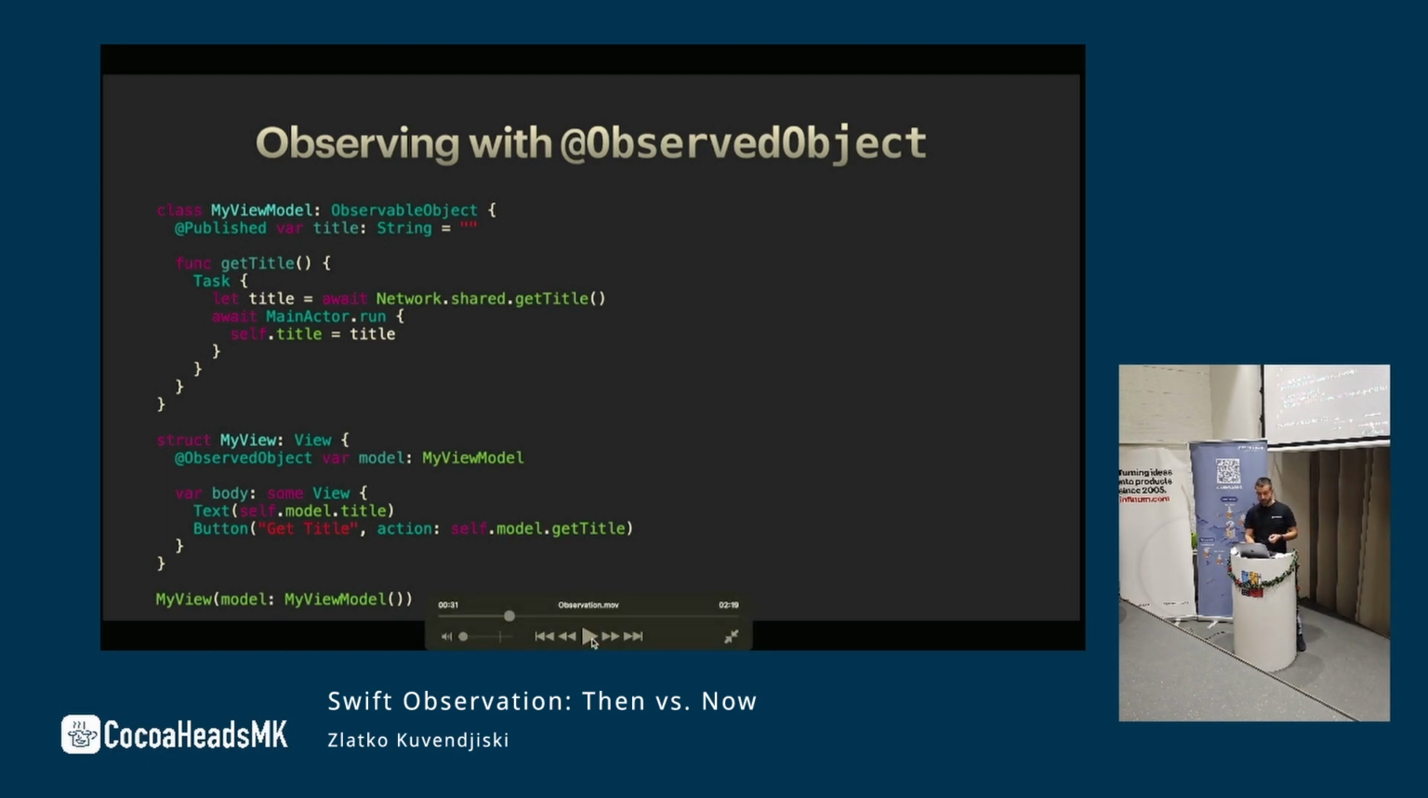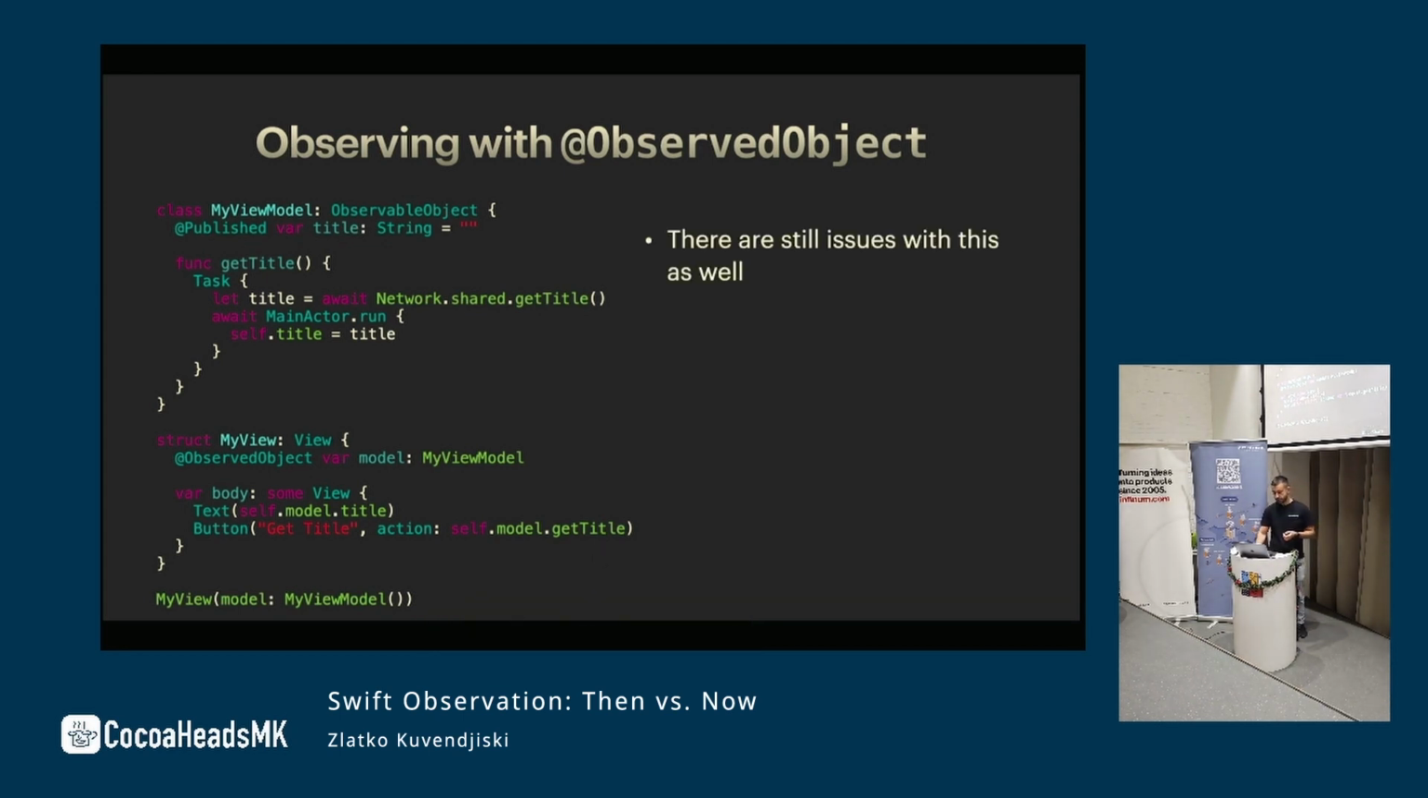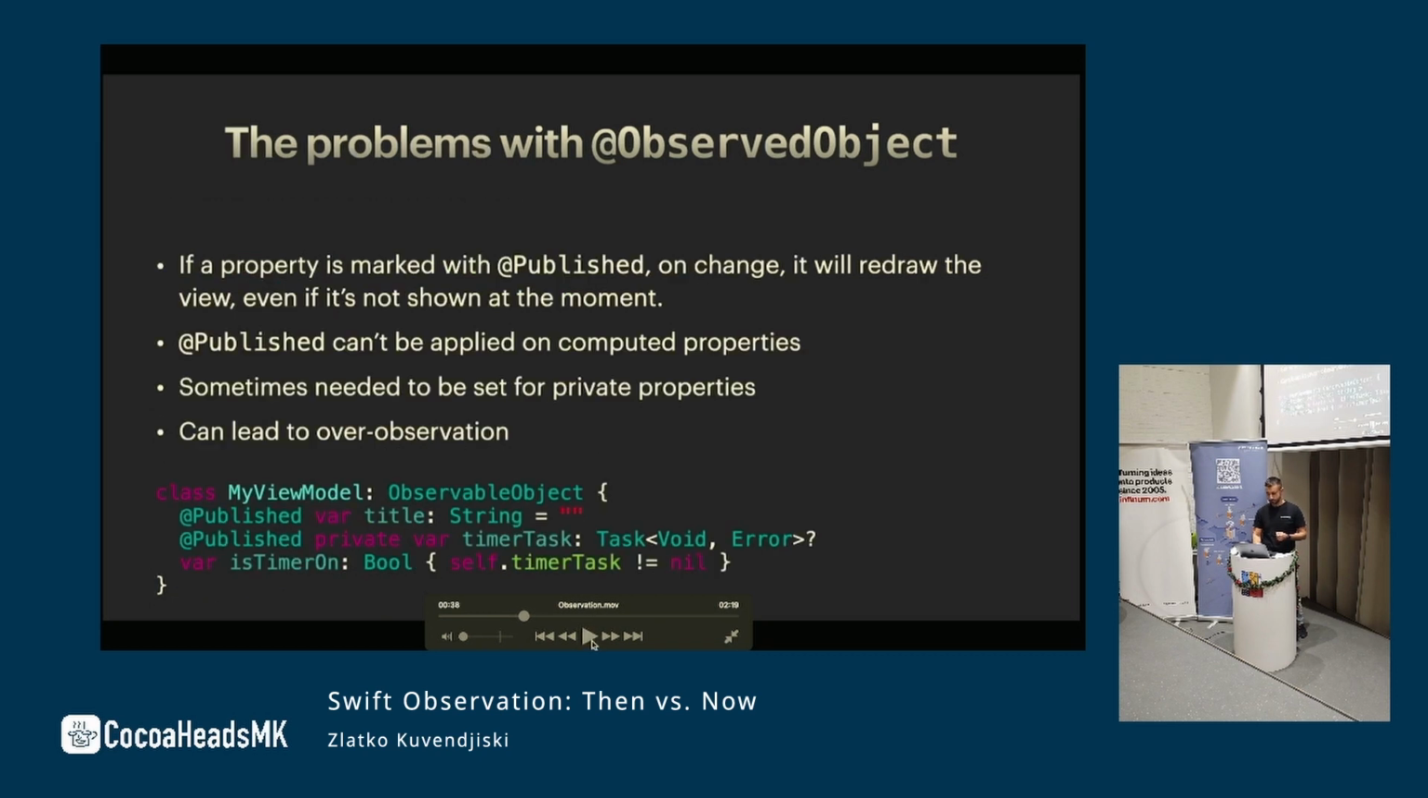But with this, let's say, old system, there are still issues. There are many issues for sure, but let's say this is the main one. This marking of properties as @Published can lead to either over or under observation of a model. What does that mean?